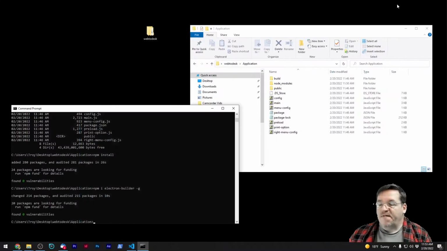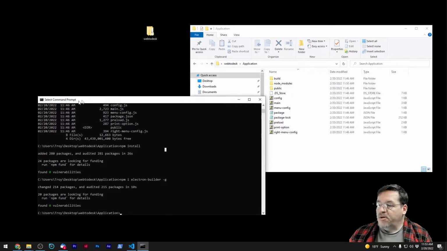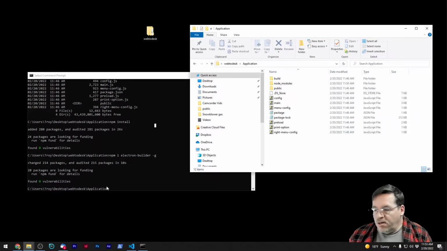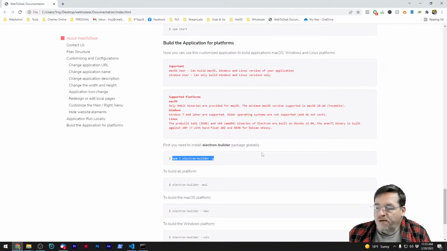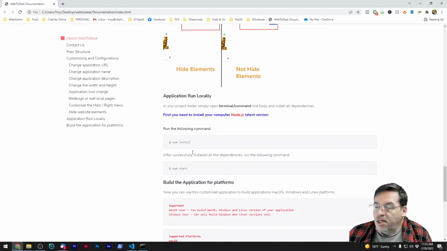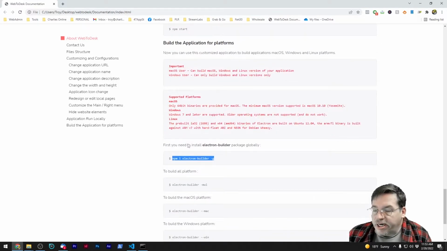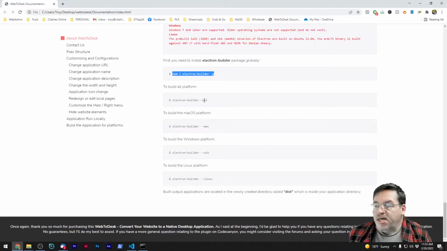So I'm just going to minimize that for now. Again, I'm going to go back to my command prompt, and let's go back to this folder. So this one here, what we need to do is, you installed that. So here's the different things for building. If you use this one here, it'll build all the platforms: Windows, Mac, and Linux. But the only thing is if you try to use the Mac one and you're on a PC, it's not going to work. You have to have a Mac to do that.